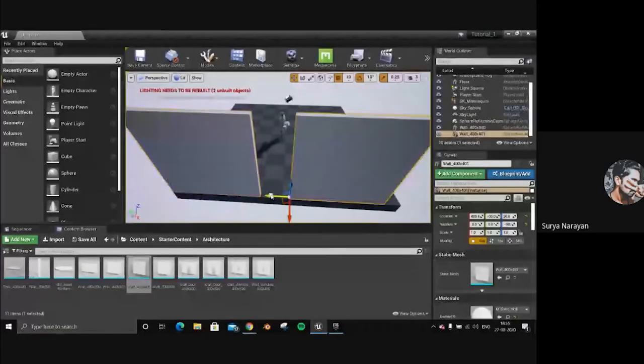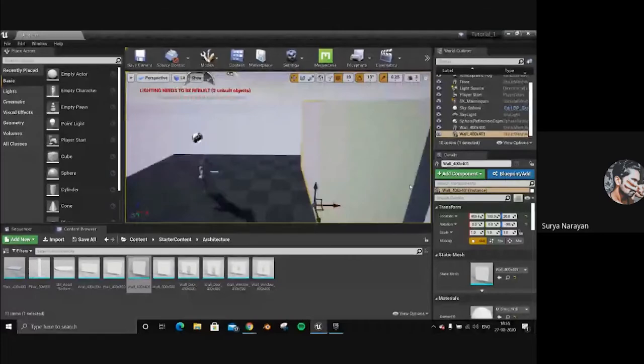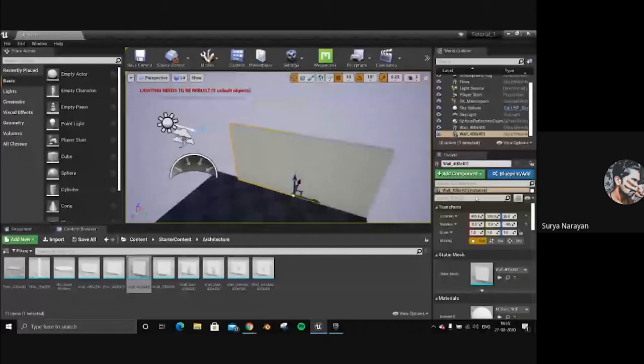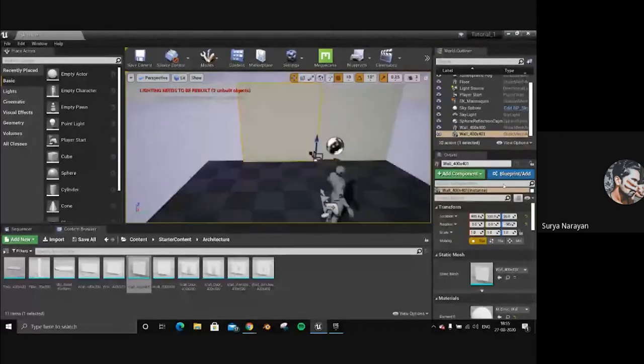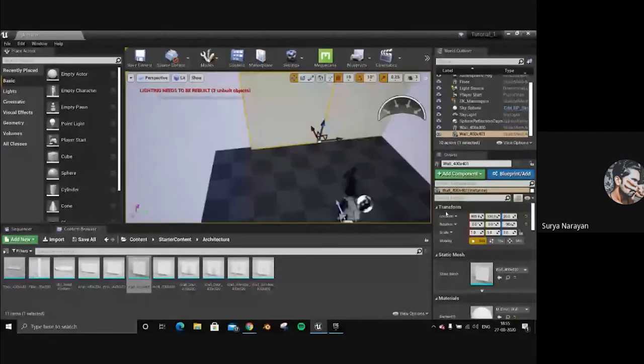Okay, there you go. We have duplicated another wall. Pretty easy, right? Just have to hold down the Alt key to duplicate, and then just move it along the direction you want. Pretty basic stuff. Okay, is that clear? Yeah, so now we have to make a whole room like this.